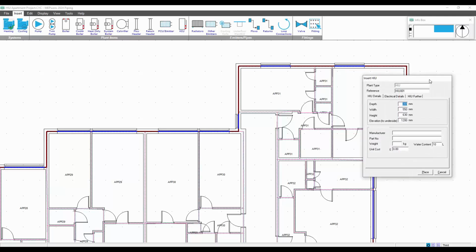With the heat interface unit, broadly similar to fan coil units you're used to, you can put the depth, the width, the height in, the elevation. These heights will actually determine the pipe connection. So on the HIU further tab, if I select a bottom connection, then the pipe will be entered at 1.2 meters or 1200 millimeters. If I put a top connection, it's 1200 plus the top 265, so that's 1465 millimeters. So again, if I went for a top connection, that will then determine the start point of the pipe, and then you need to pay attention to the levels that you're moving to.